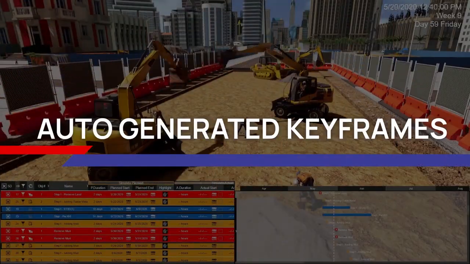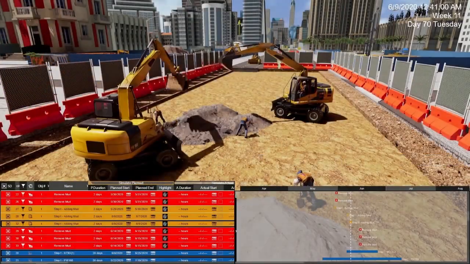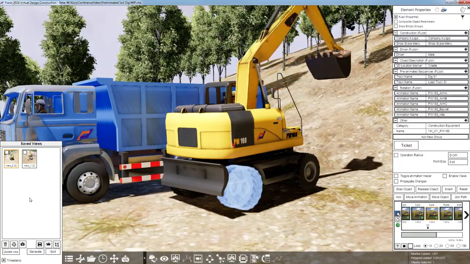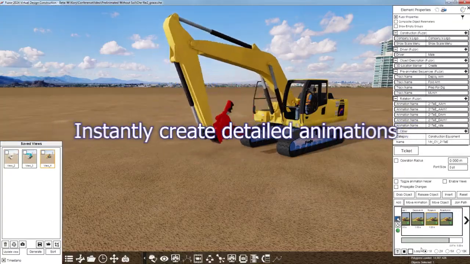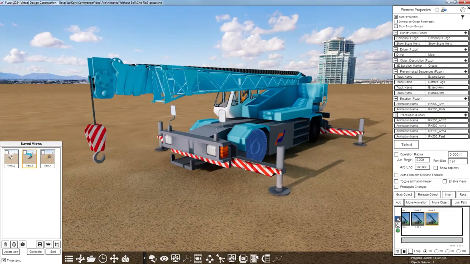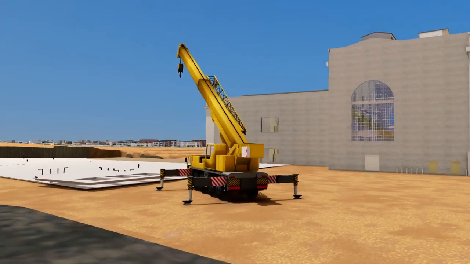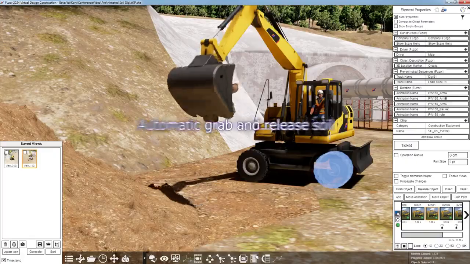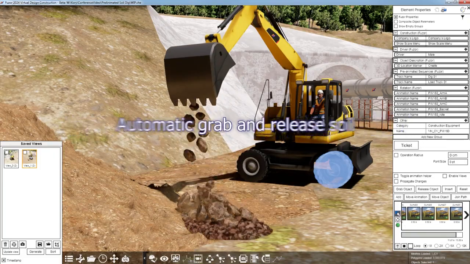What if there was a way to automatically create detailed animations? You can now rely on auto-generated keyframes to assist your workflow. Create animations in a matter of seconds, and even auto-grab and release soil.